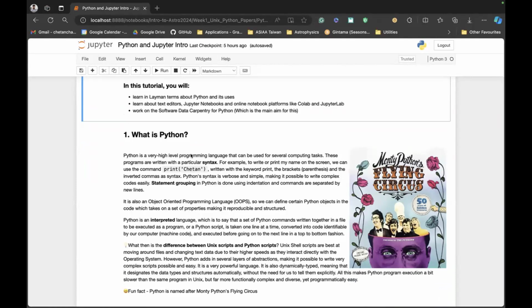So Python is a high-level programming language. Just like Unix, when we were talking about commands, there are commands in Python. So there is a particular syntax that Python works in. However, the abstraction is a bit more. So it works on higher level commands. It performs tasks that are more complex than Unix in a way. It is a bit slower than Unix, but it performs more complex tasks.